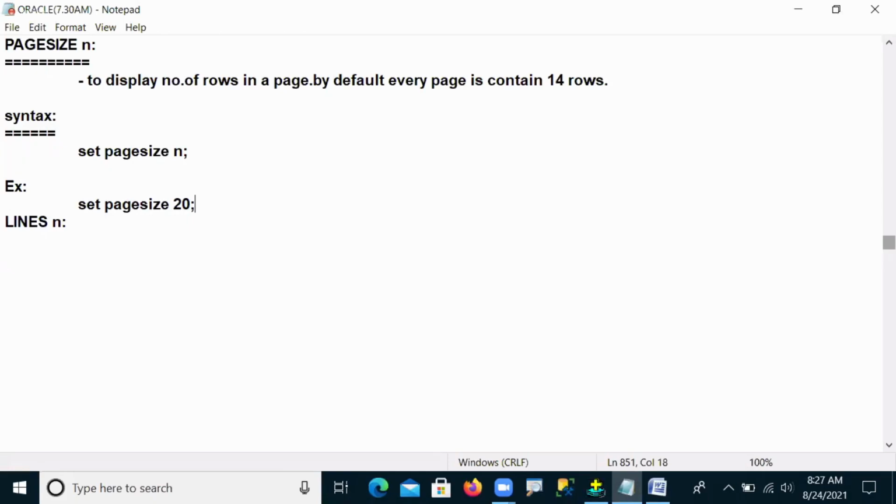20 rows I'm displaying. Suppose I'm giving 200 now, then how many rows am I displaying in a page? 200 rows I can display in one single page. Suppose I'm giving 2000, then how many rows can I display? 2000 rows I can display in one single page. So this is called a page size.